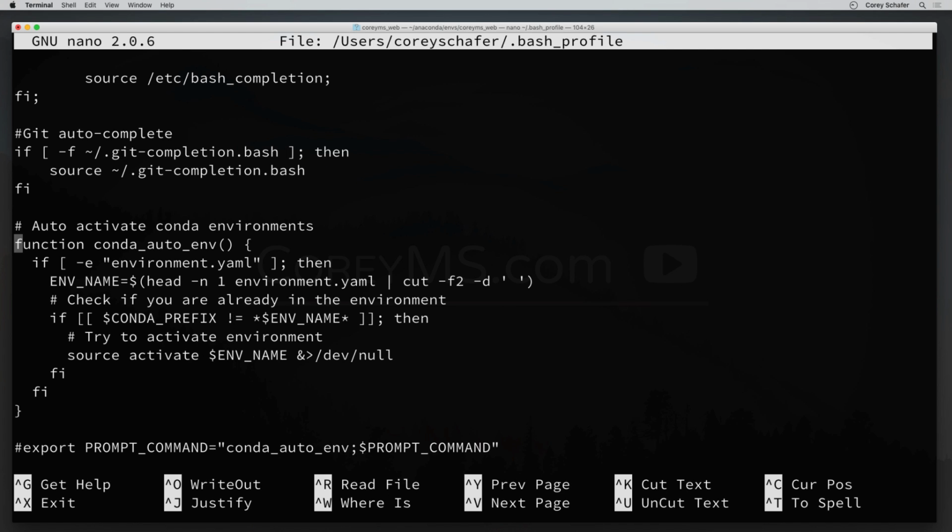Okay, so here's the function. It's called conda_autoenv, and it checks if the environment.yaml file exists, and then it is grabbing the environment name from that environment.yaml file, and then it's checking if we're currently in that environment by checking this CONDA_PREFIX environment variable. And then if we are not in our environment already, then it does a source activate on that environment name that it plucked from the environment.yaml file. And like I said, this is just a modified function that I grabbed offline, and I will post a link to that in the description below.